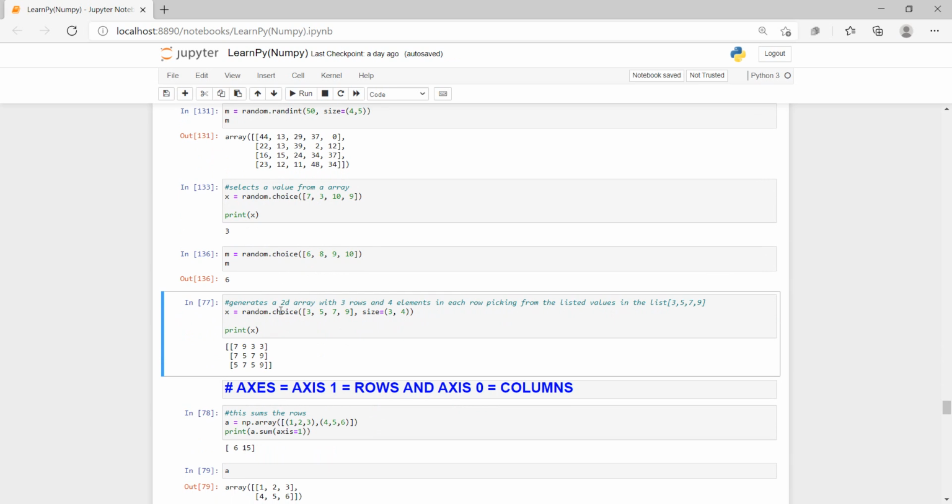Let's do our last one. Generate a 2D array with 3 rows and 4 elements in each row, picking from the listed values in the list. So here we have a list, and we want it to work within this list. Our choice is going to shuffle itself using these numbers and create 3 arrays with 4 elements using these numbers. You can see there are no other numbers aside from these numbers in the list.